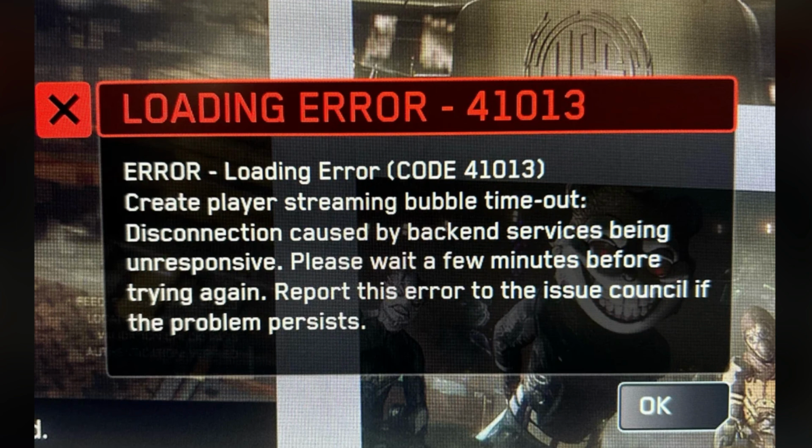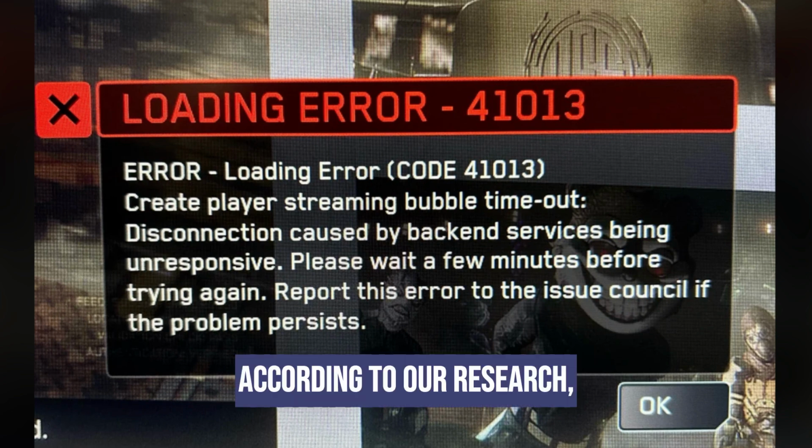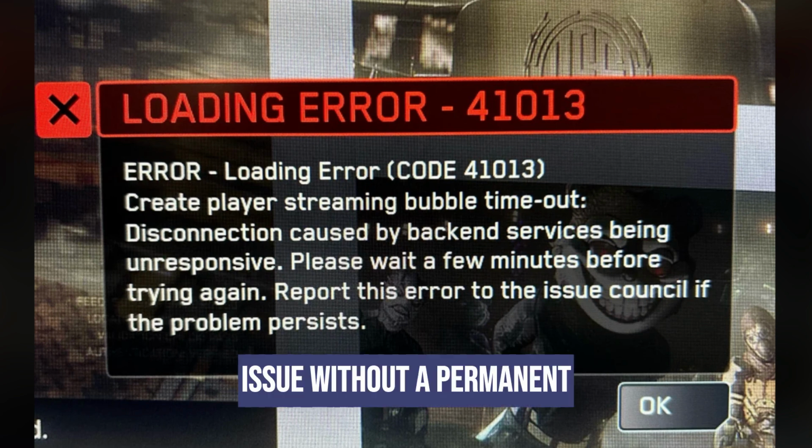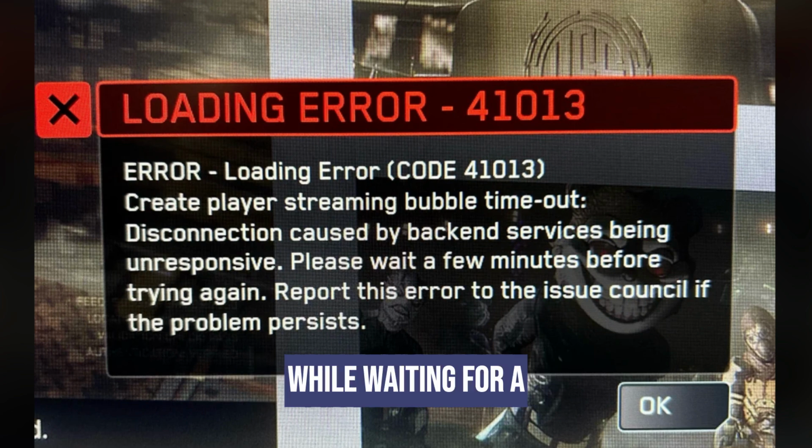As per our research, the error comes when users try to log in and get stuck in an infinite loading screen. According to our research, this is a known issue without a permanent fix for now. However, there are some workarounds you can try while waiting for a patch.